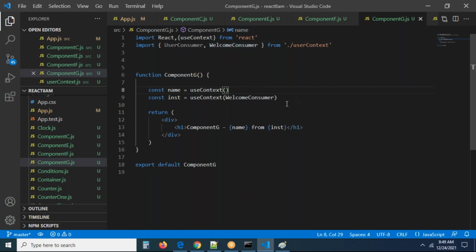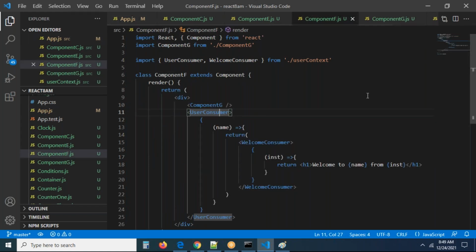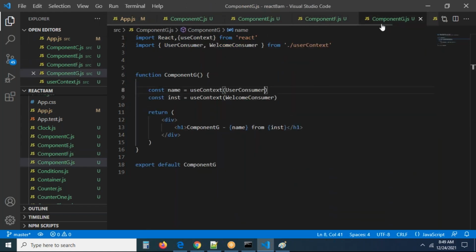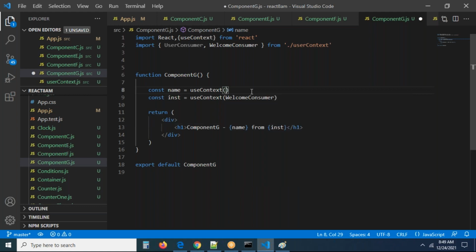In the functional component, we cannot use it this way, I believe. In the functional component we have to pass it directly. I mean, you have to provide it directly here and we have to create it, I believe. A functional component, unlike a class component, may vary. In the user context file, what did I do there? Let me check this. This is user context.